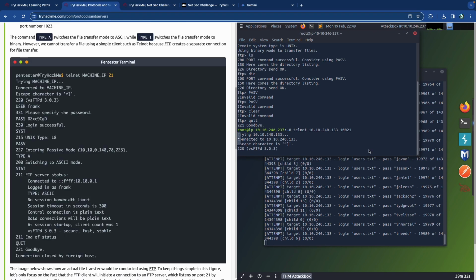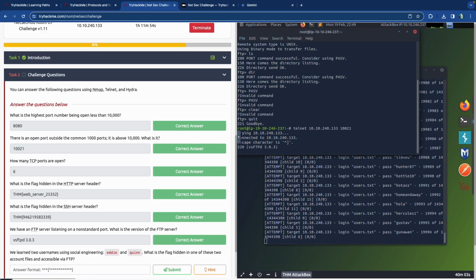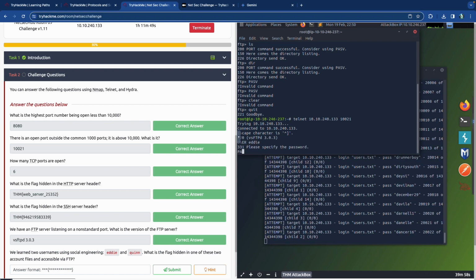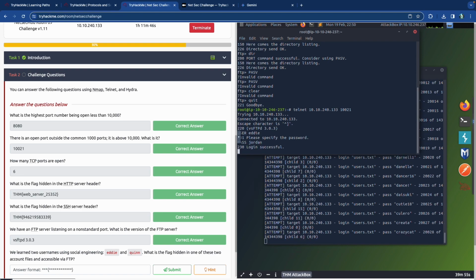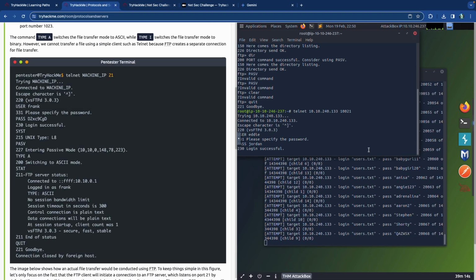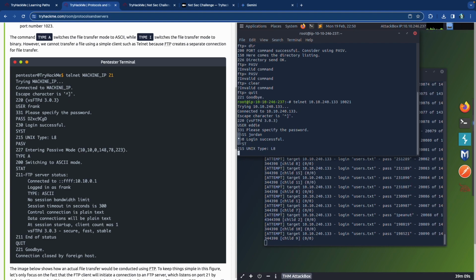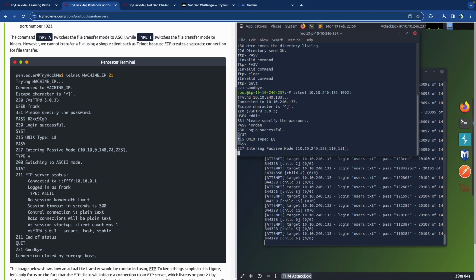Okay. And then so user is going to be Eddie, and pass is going to be Jordan, and login has been successful. So now I can do the command that was here, which is passive, or I guess let's do syst to see if that'll work. And it does work. Okay, great. So now let's do passive to put ourselves in passive mode. Great. And now let's do type A.